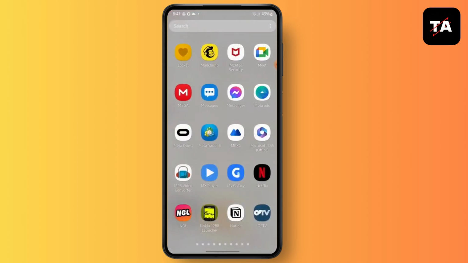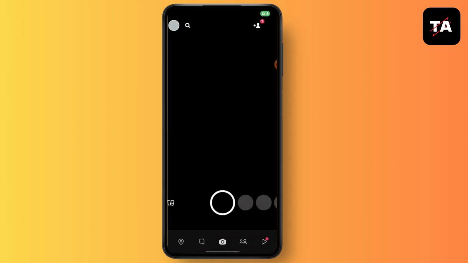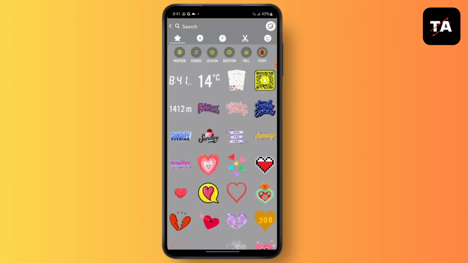So first, launch your Snapchat and then take a snap. After that, in order to add location filter, first make sure your location in your device is turned on. After that, tap on this third icon, that is sticker icon, and go to location.